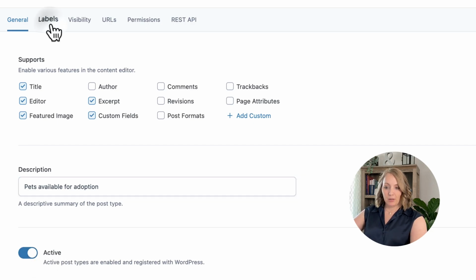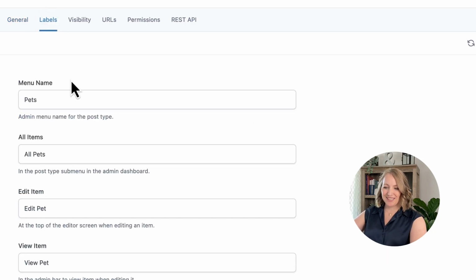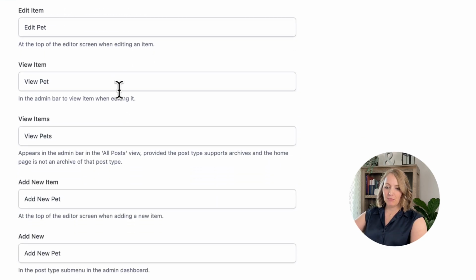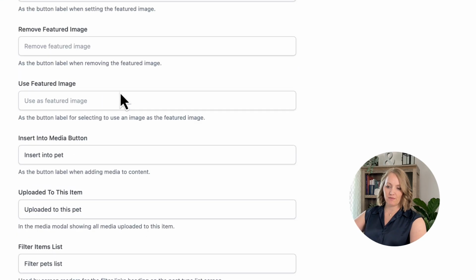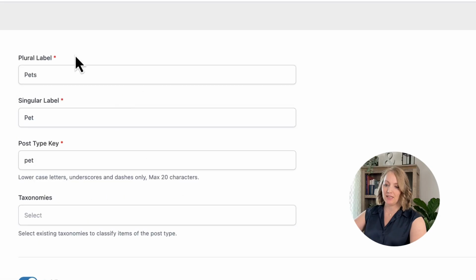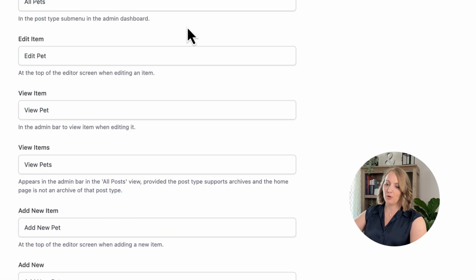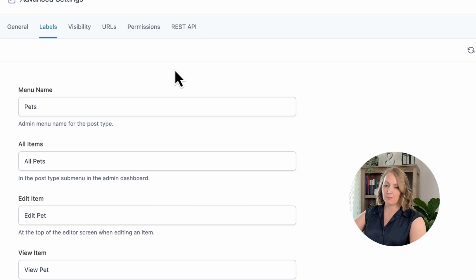There is another label up here called labels. And so we're going to choose that and scroll through here. Most of the time, this is going to be just fine. However, if you start saving it and then decide to rename it, you're going to have to go back here and edit all of these. So just be aware of that.